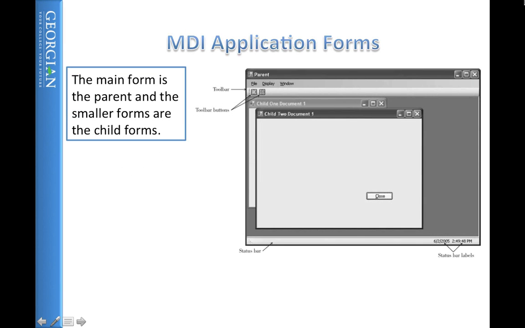How does it look? It looks kind of like this, right? So here's your parent window, and then you have your child 1 document and your child 2 document, and each of these child forms are just a number of different forms that are going to come up, right? Here's an example also of a status bar and some status bar labels that you can add into your application, right?